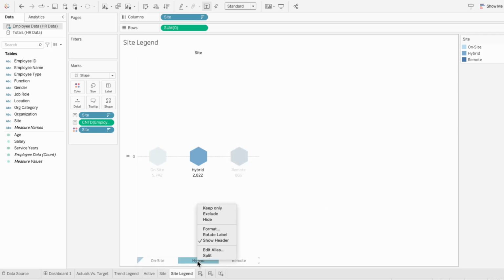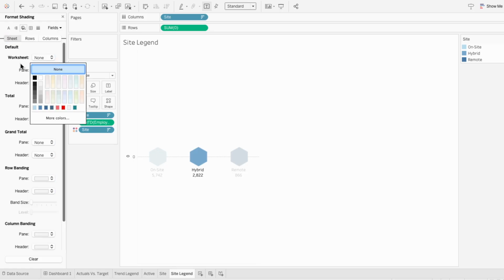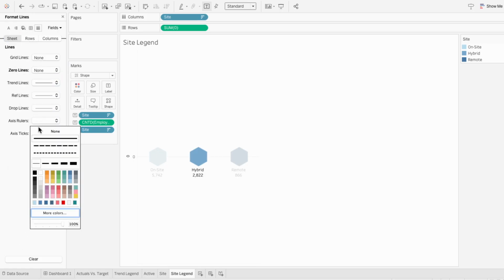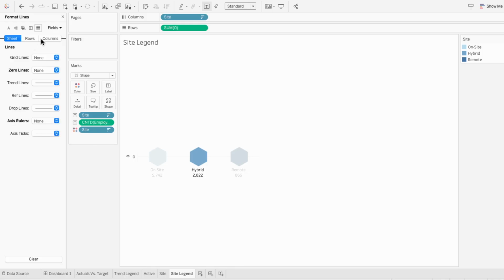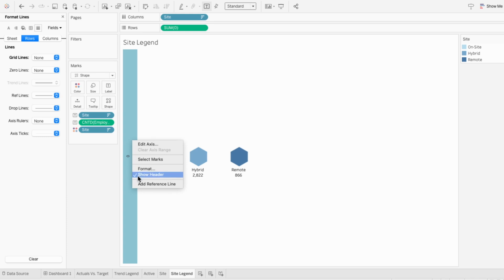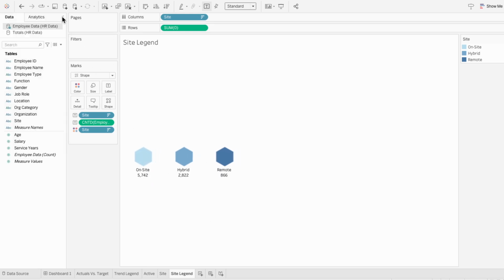For formatting, I'll start by hiding the header. Then I'll format the worksheet, and for shading, I'll choose none. For lines, I'll remove the 0 lines and the axis rulers. Then under rows, I'll remove the grid lines. And I'll remove this header we have on the left as well. That way we're left with just our legend.